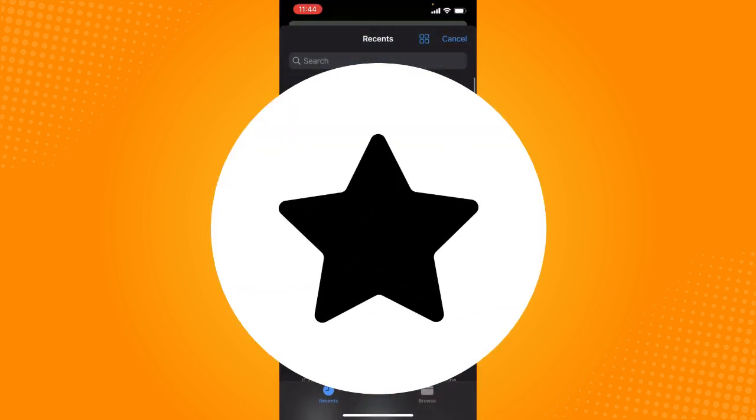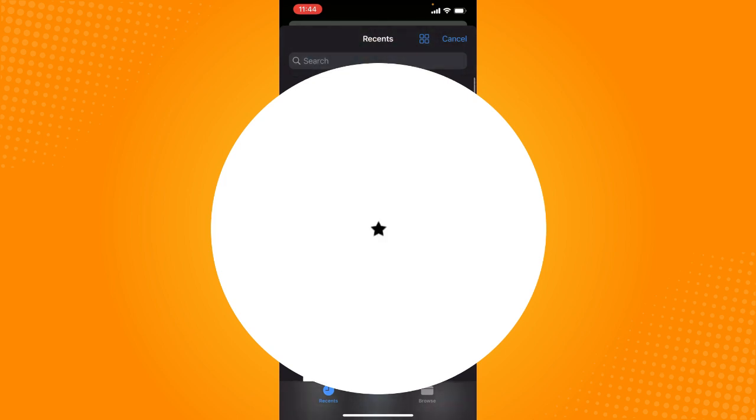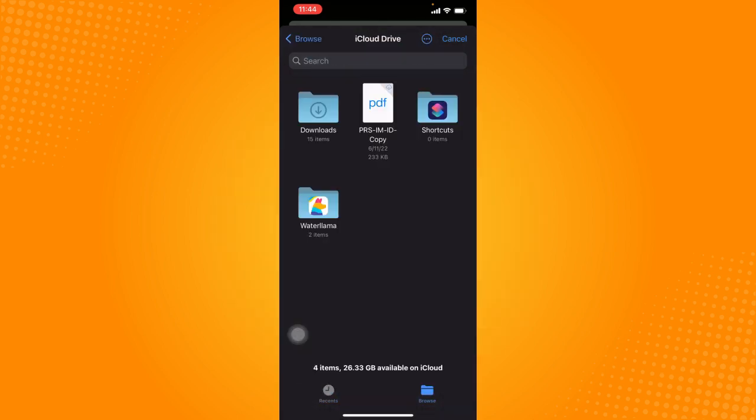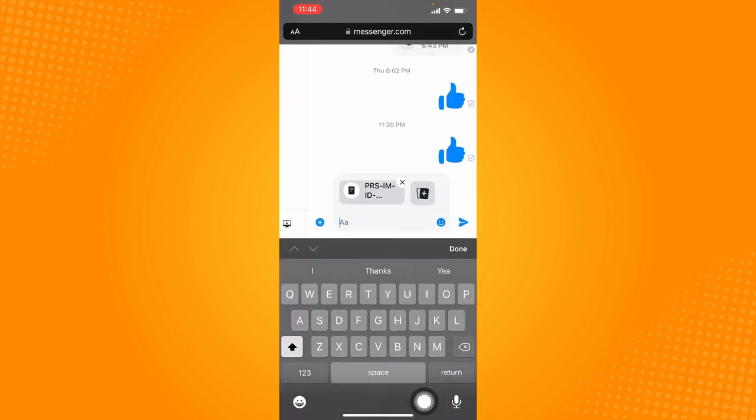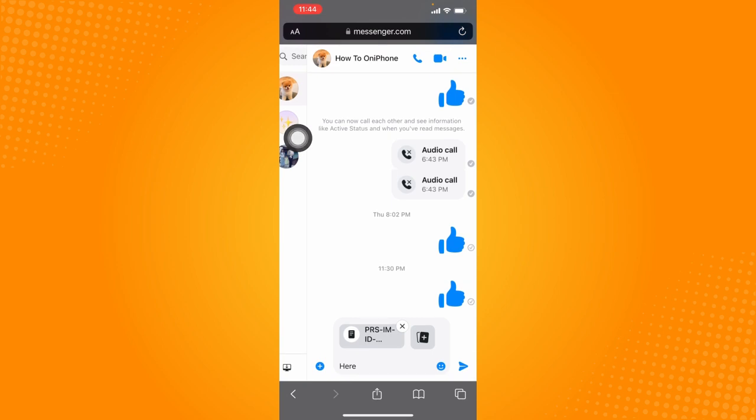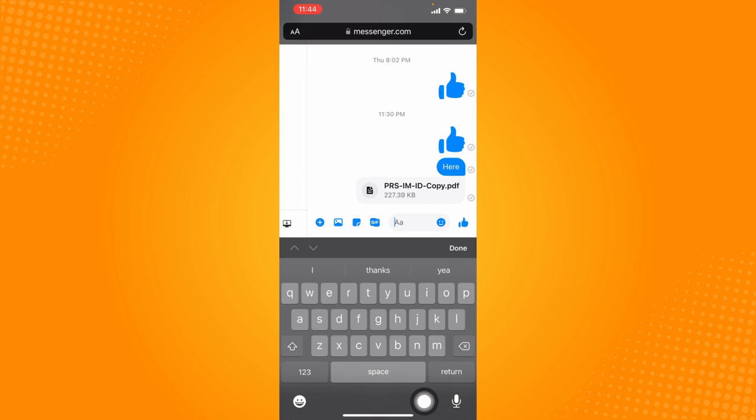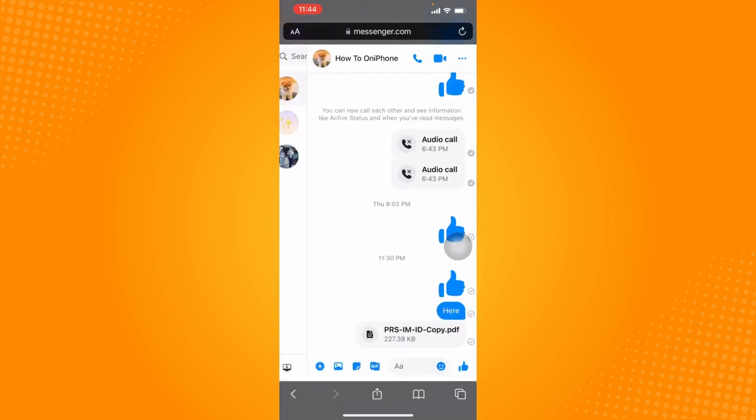So you can pick any PDF file you want on your files. So I'm just going to click on this. And that will attach the PDF file into your message. So you can also type in any message you want. Just click on the send button to send that PDF file to a specific conversation or to your specific friend in Messenger. So that is how you can basically send PDF file in Messenger app.